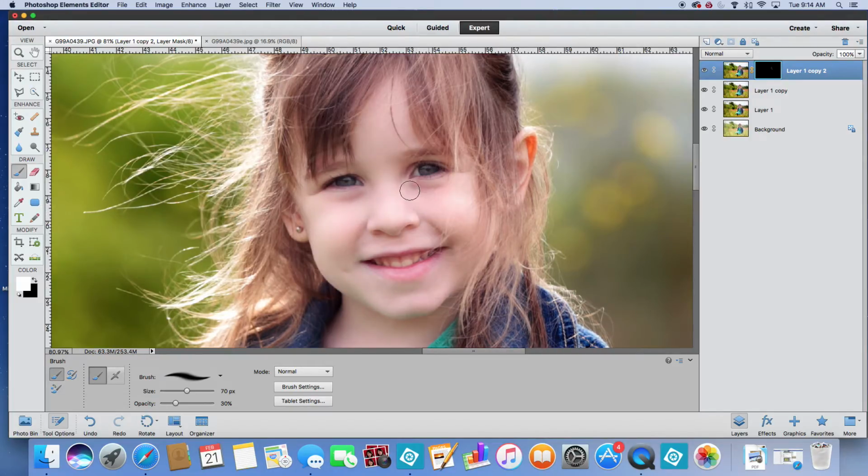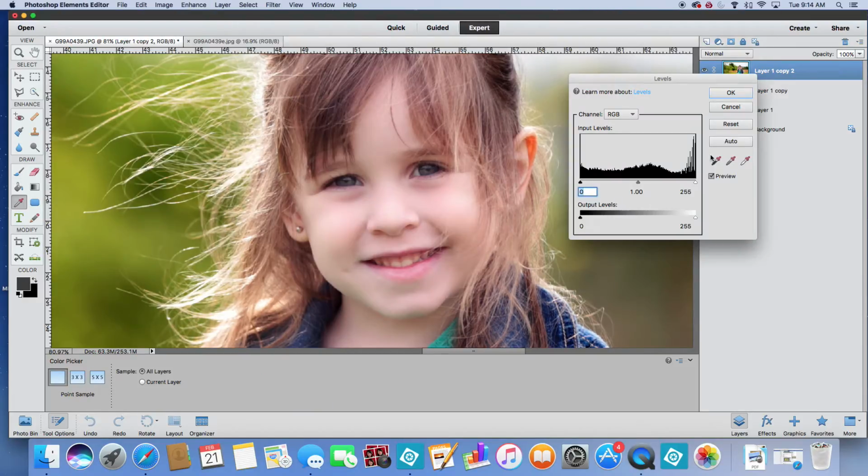Notice I'm staying away from the hard lines of her face around her nose, her lips. There's a little hair right here that's coming over her nose, so I'm going to blur that out just so I don't see that as much. I could come in and blur a few of these hairs. Now her face to me is still a little too bright, so duplicate layer with my levels, and I'm just going to drag that down a little.